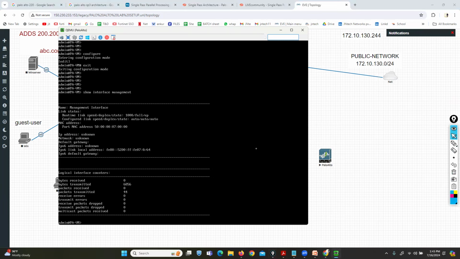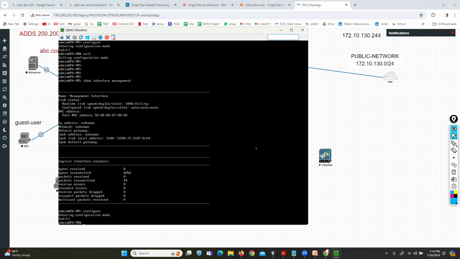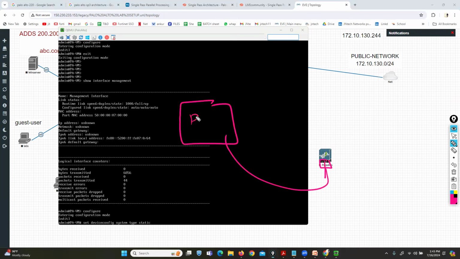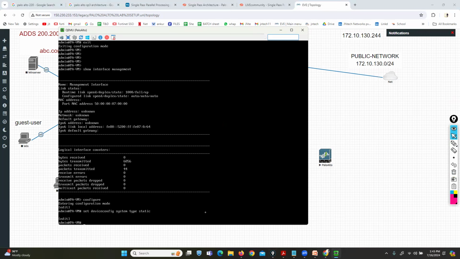If you want to configure an IP address on the management port, go into configuration mode, and the command syntax is set deviceconfig system type static. Why static? Because by default on the management port, the DHCP service is enabled. If you connect your management port to any DHCP server, it will get an IP address automatically. Right now I want to configure the IP address statically, so the method is static.